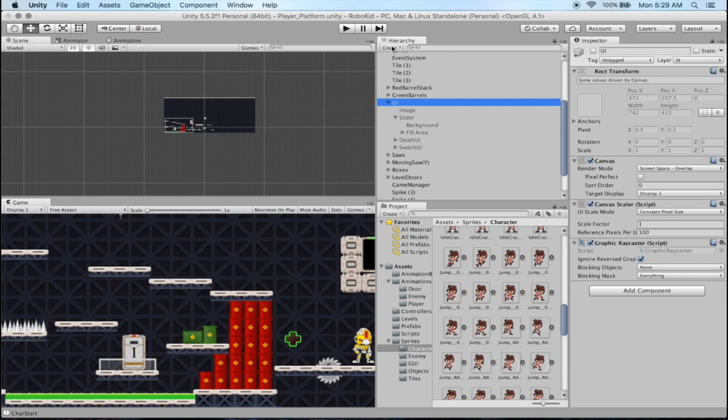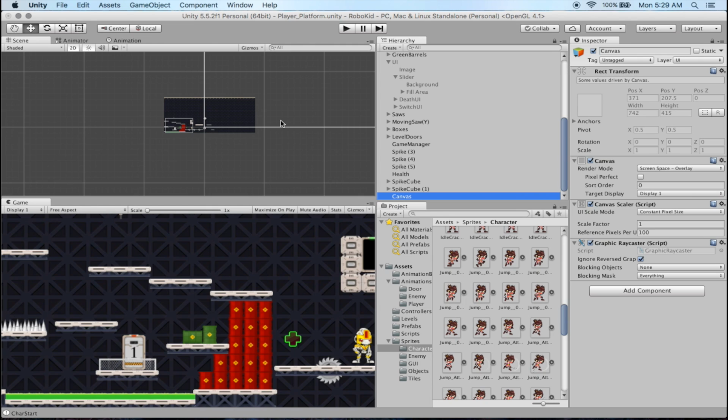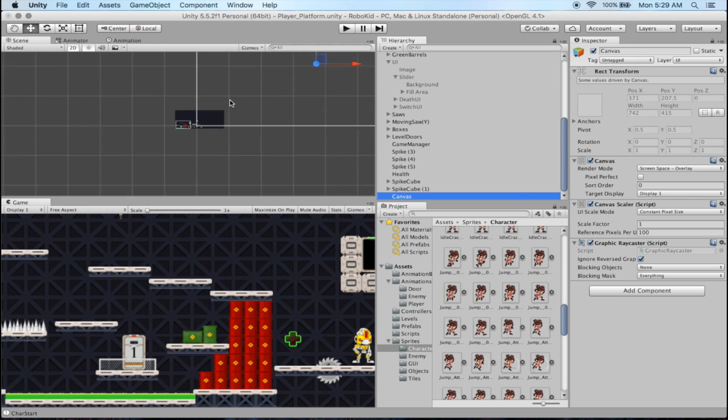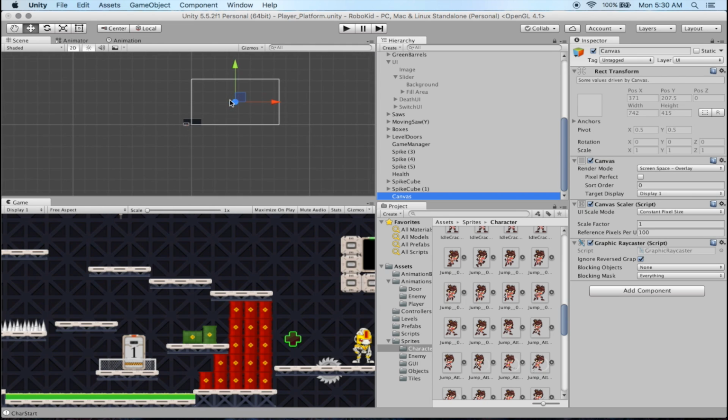We're going to go ahead and come up to create. We're going to create a UI and then a canvas. Now the canvas is actually the part that's going to show up here, and you'll see what I mean. So you can see this white box here. Okay, if I zoom out, there's the full white box that we'll be working in throughout this process.